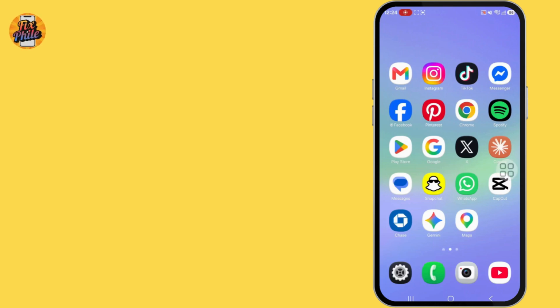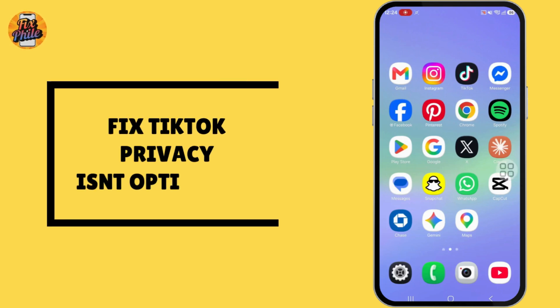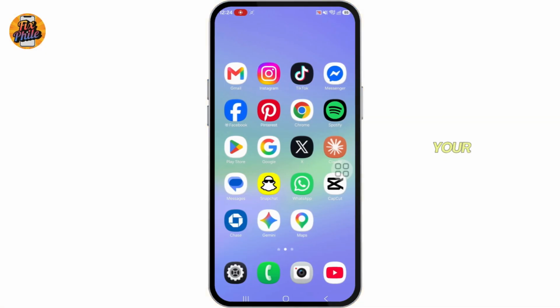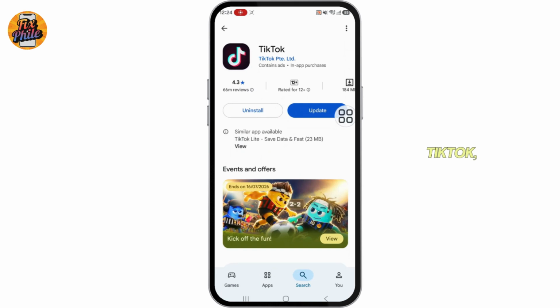In this video, I'll show you how to fix the TikTok privacy option not showing. First, make sure your TikTok app is updated to the latest version. Open the Play Store or App Store, search for TikTok, and install any available updates.